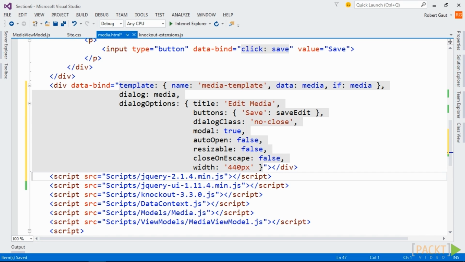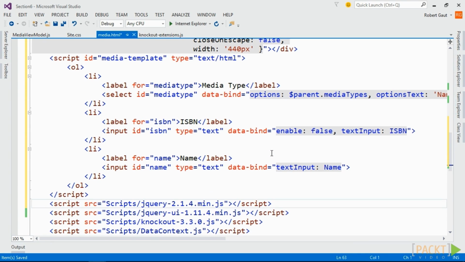We'll add some property options to the dialog too. We can give the dialog a title, buttons, a CSS class to hide the default close dialog button, and specify other options to make our dialog functional and presentable. The template is simply a form for our media object's properties and uses the same strategies we employed in previous videos to create a data entry form.